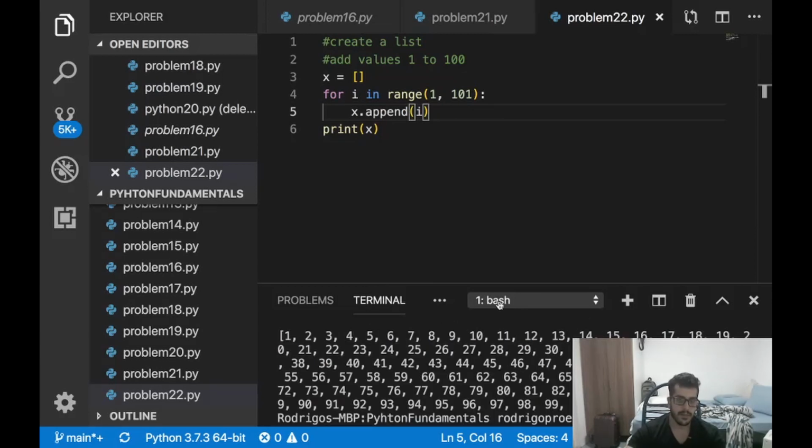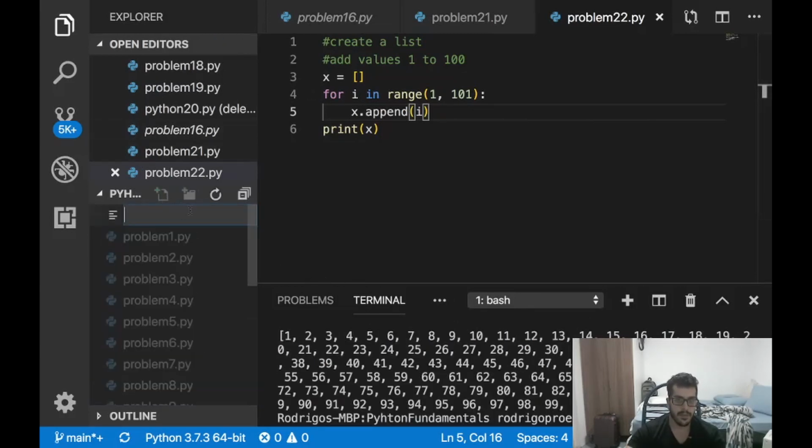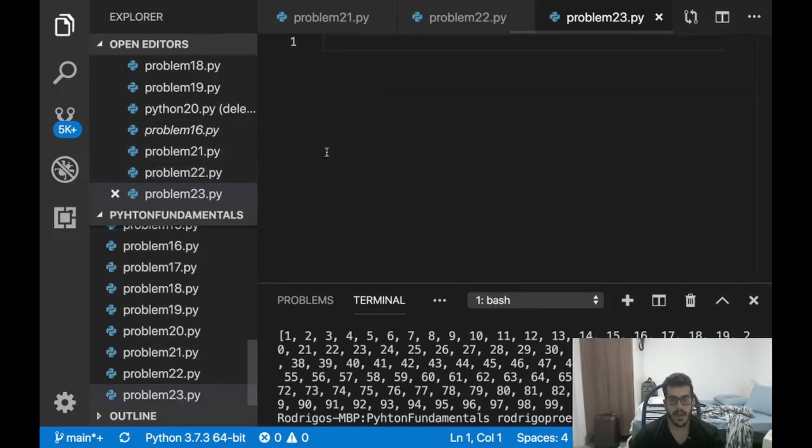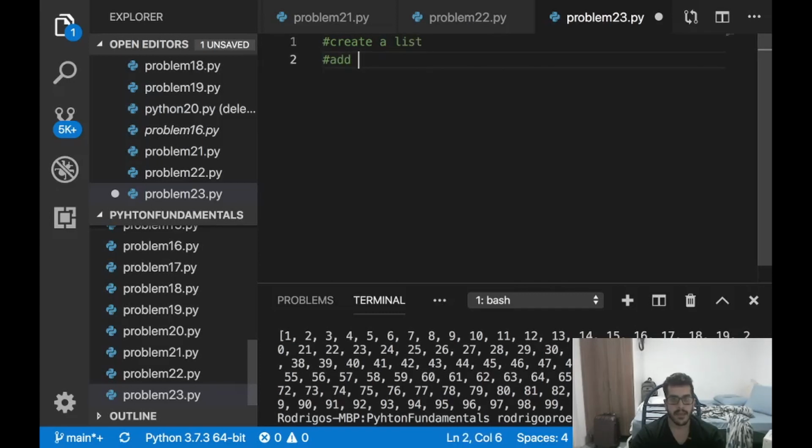And I got all those values, okay? So problem 23 now. I want to add all values. So create a list, add values 1 plus 3 plus 5 all the way to 99 to the list, loop through the list, and add all numbers inside of it.